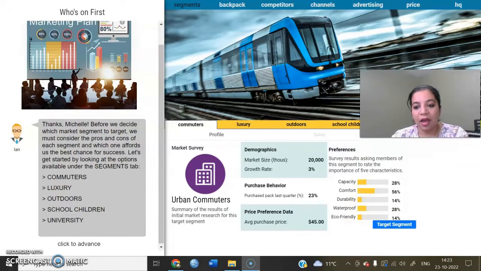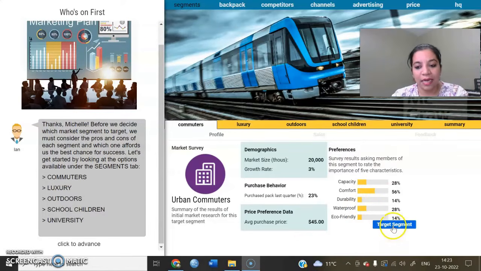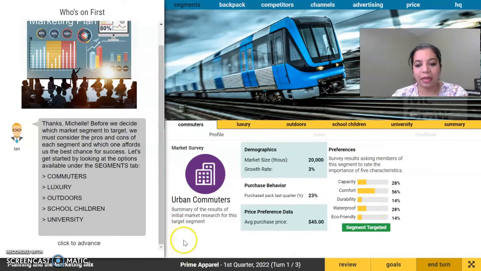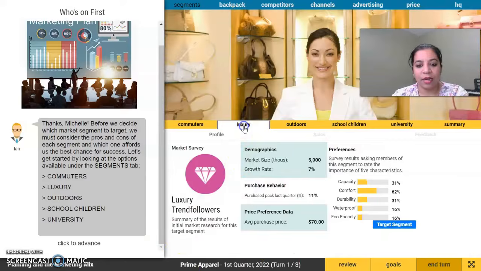You can select any target segment also. So if you want to select this segment, you need to click on this target segment here, and this segment is targeted. Move to the next one. So similarly for luxury, you can see everything: the market size, growth rate, purchase behavior, their average price, which is $70, and other kind of preferences. If you want to select luxury, you're going to click here, then this segment is targeted.